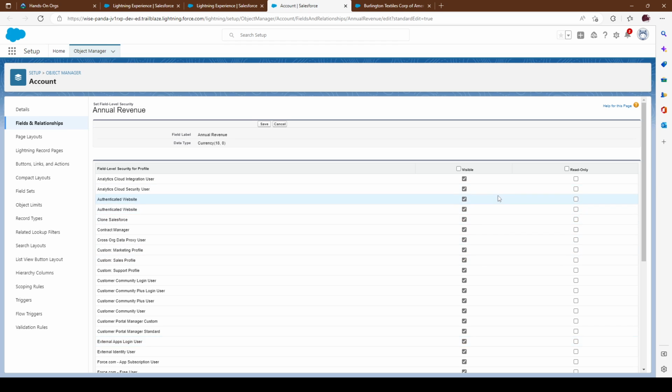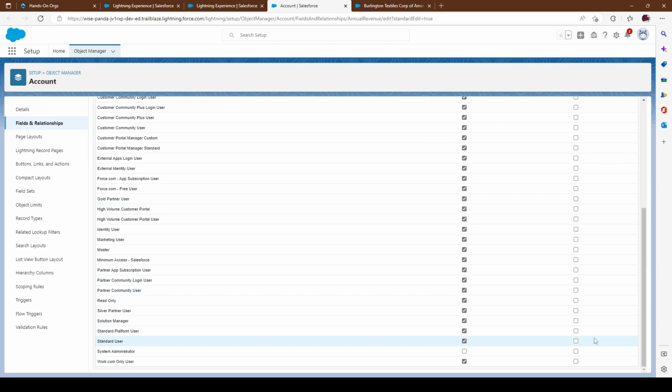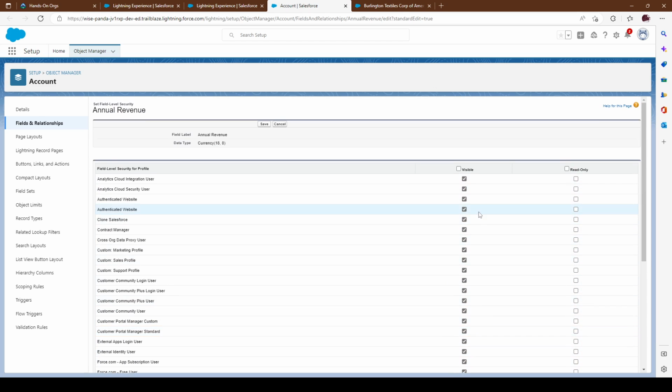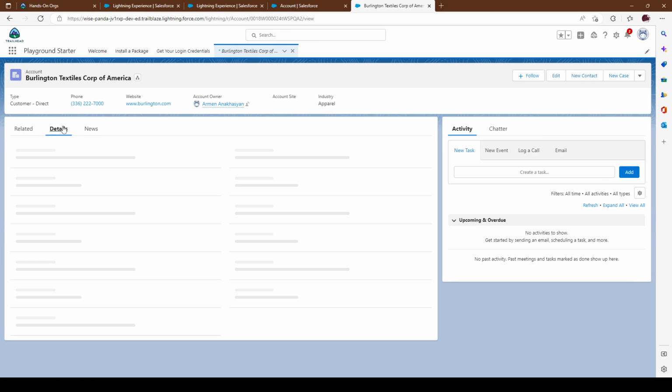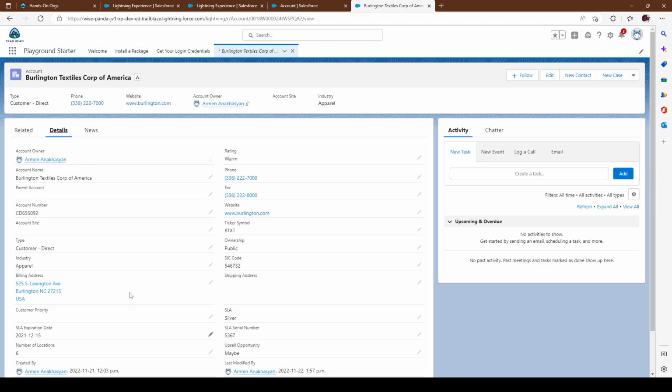Also keep in mind it's the same idea here, right? To have read-only, you need visibility. So it's the same mentality. If we refresh and click on details, we notice that the field is actually gone now. So that's one neat way of getting rid of it, restricting certain profiles from seeing it, and that would be one of the paths.